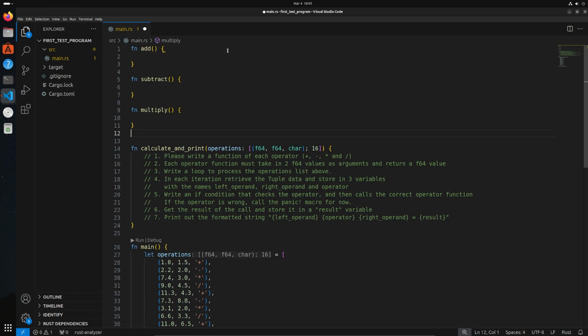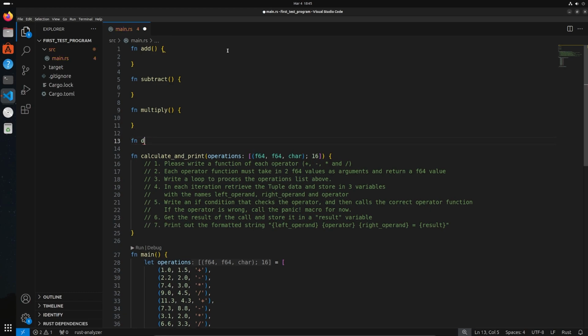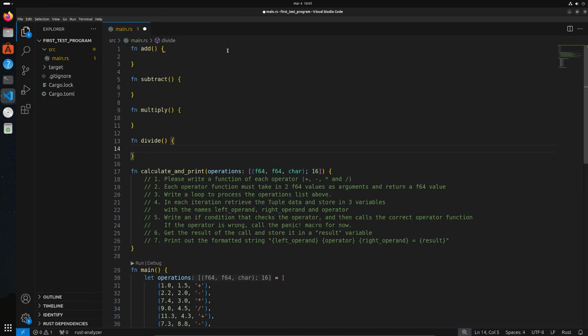And you can call these what you want, but the more obvious the names, the better. Divide, right? So they're my four functions. That takes care of the first point: write a function for each operator. Now I haven't implemented it, but basically I've written it.